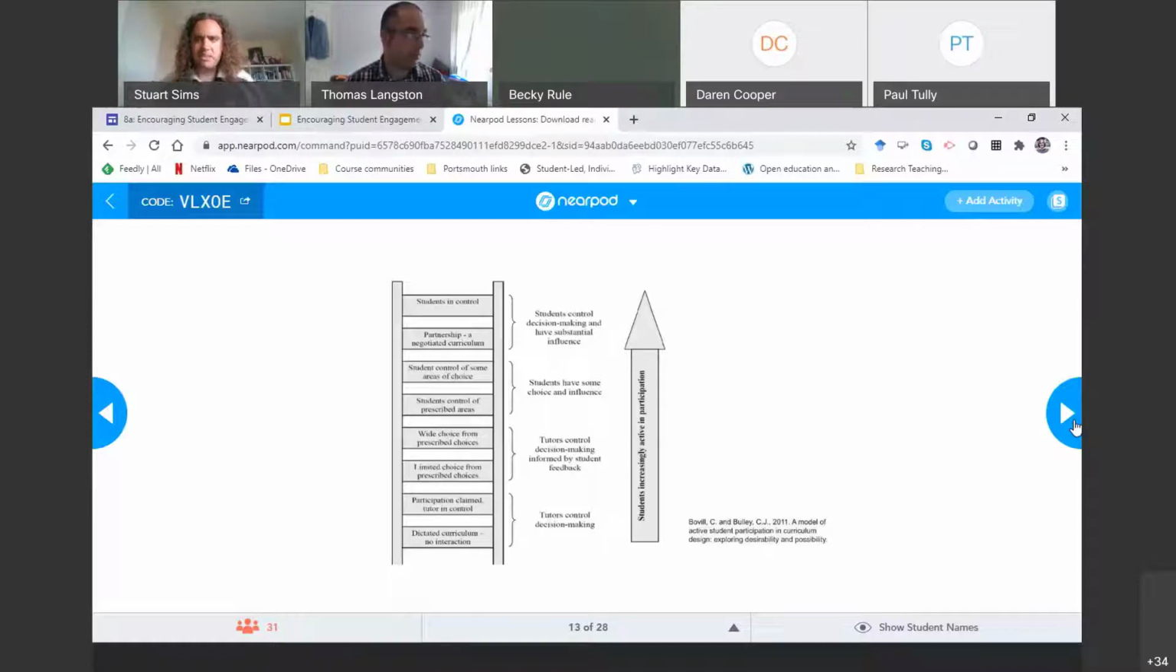It's about finding a place, perhaps on this ladder, where you're comfortable bringing students in for having a say, or making some suggestions, or getting involved in shaping their teaching and learning. And in terms of assessment, you might be quite low on this list, where it says participation claimed but tutor in control, or limited choice from prescribed choices. But one of the main benefits of co-creating with the students might not be coming up with new ideas or innovating in any way. It's just about establishing a baseline understanding of what the students feel about things and what you feel about things, so everyone's on the same page.